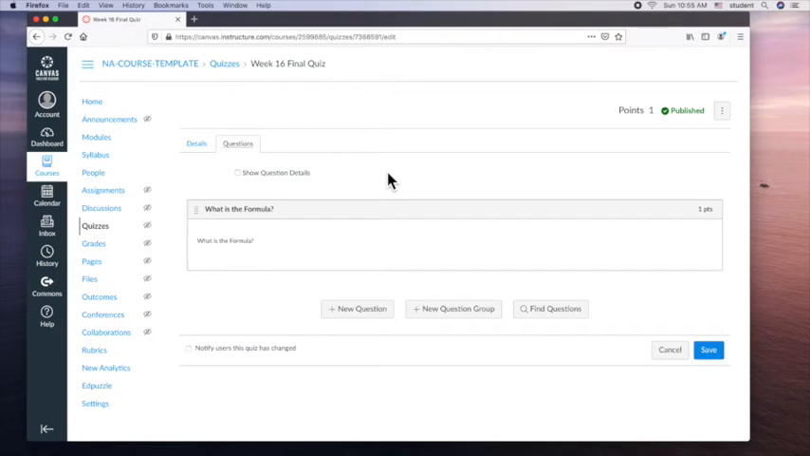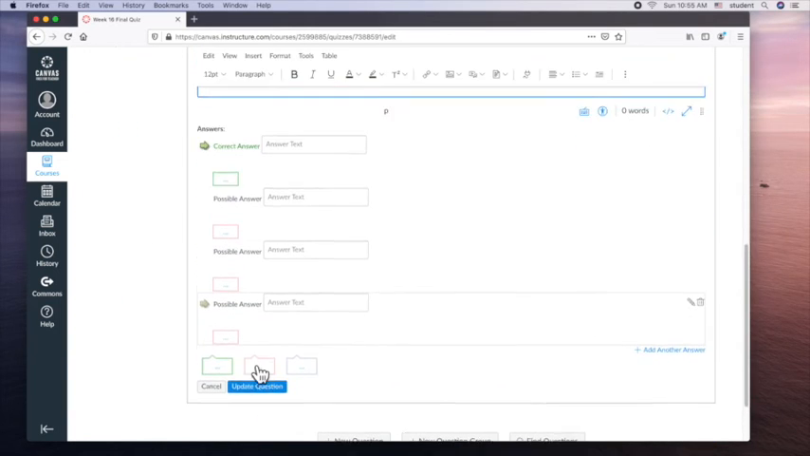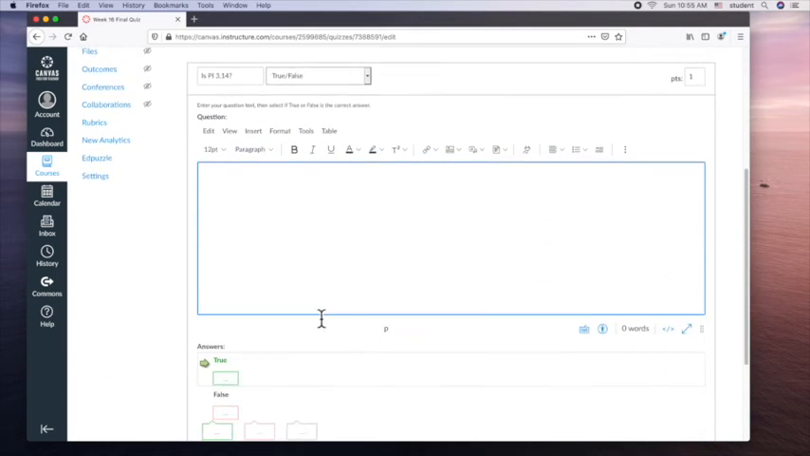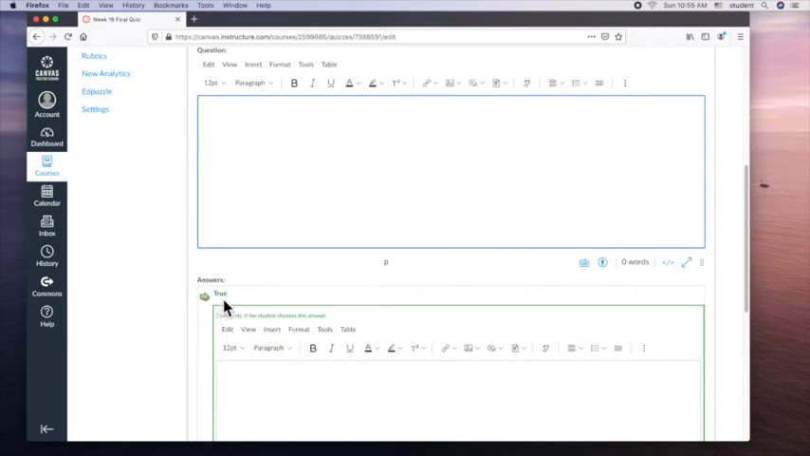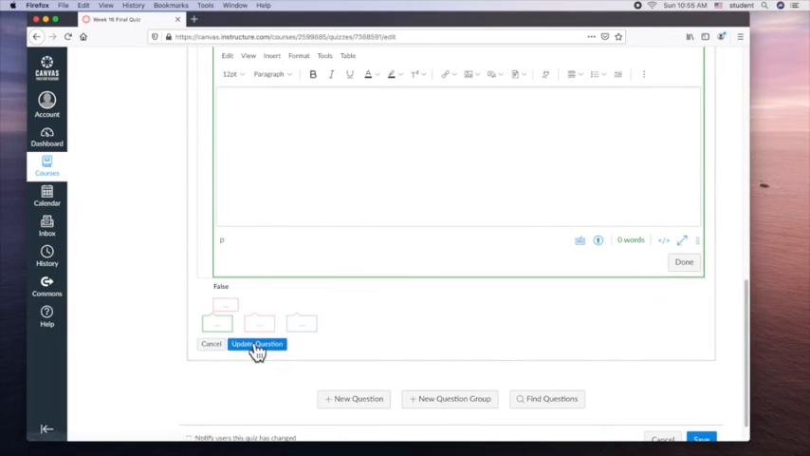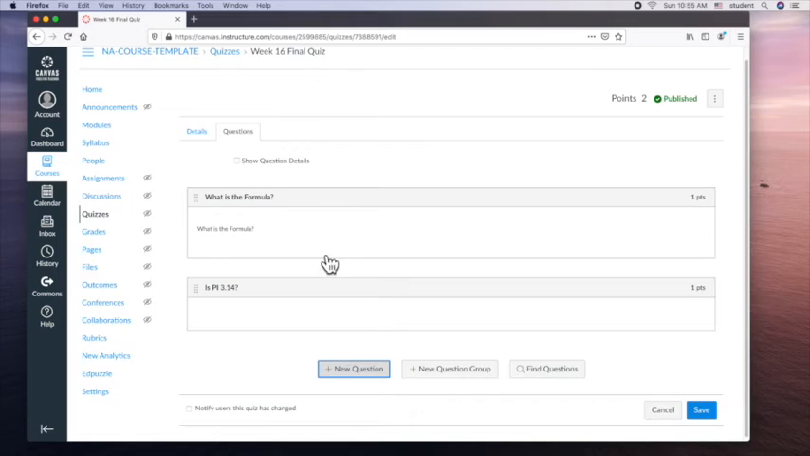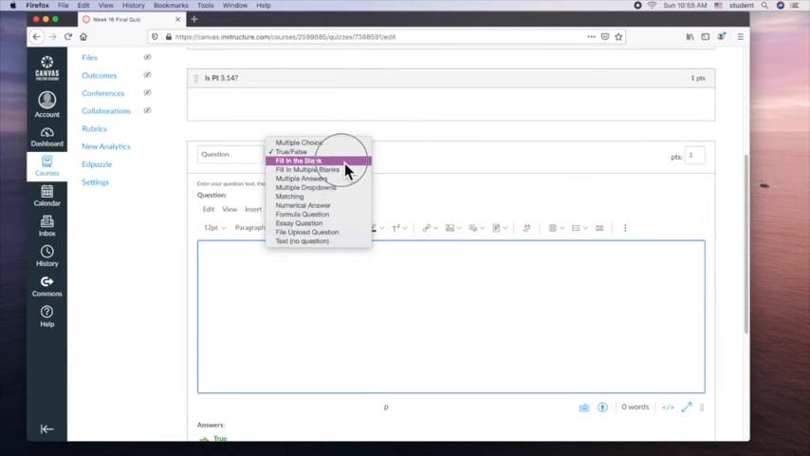Oh, see, this is where quizzes get tricky, because if we add a new question, we have to update the question and then save it. So this is where it gets cumbersome. Is pi 3.14? It remembers. Okay, true, false. True. We can add a comment. Update question. Okay. So instead of clicking save, we save all the questions together as a group. So what is the formula? Is pi 3.14? New question. Okay. Fill in the blank.